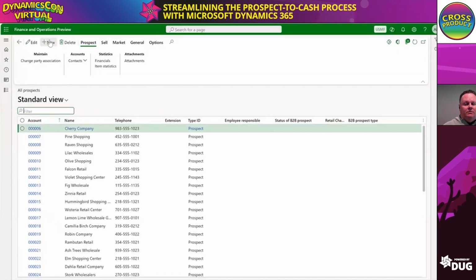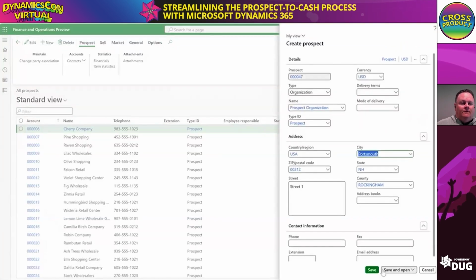Let's step through an example where we create the prospect from the F&O side. From the all prospects form, you can see here, I'll go ahead and click new. For my prospects, I'll give it a name. In this case, I'm going to call it prospect organization. I'll give it a default address and then save it.